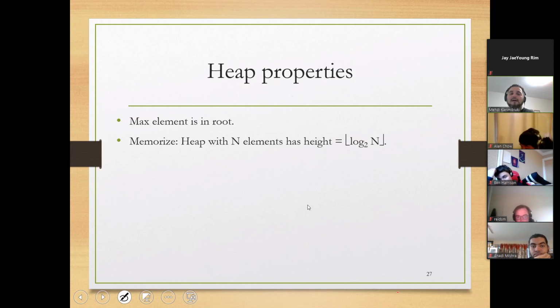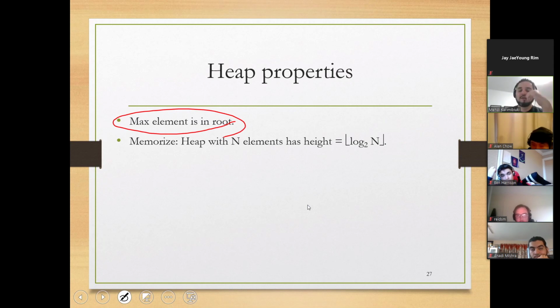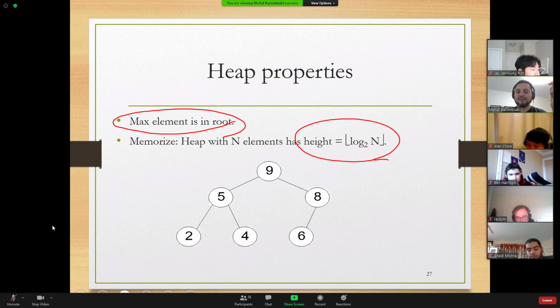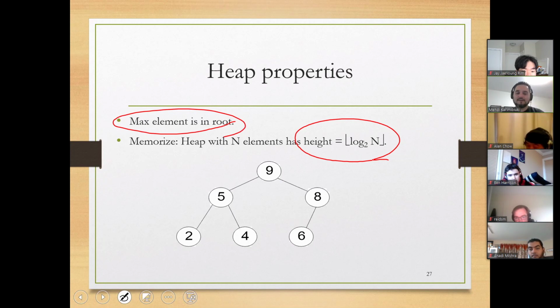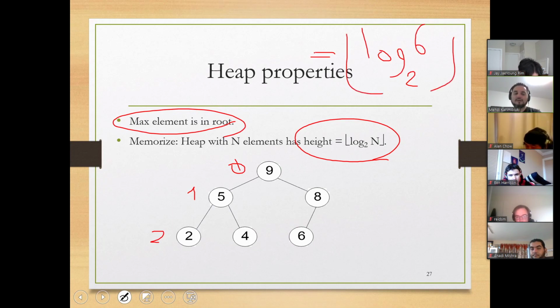So if you do that, you will eventually find out the maximum element is in the root. Okay, so obviously the maximum element is in the root. And what you have to memorize is there's a notation for finding the height of it. So the number of inputs you have is n, and the floor of log n is going to be the height of your heap tree. So this is level 0, level 1, and level 2. We have 1, 2, 3, 4, 5, 6. So that's going to be log 6 base 2. That's the floor of it, and that's going to give us 2.